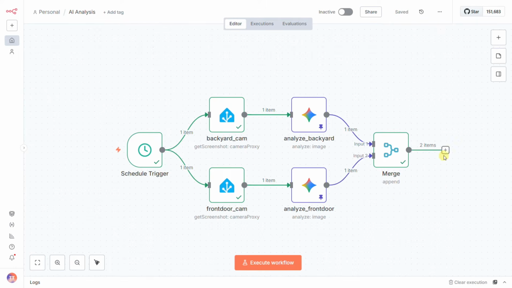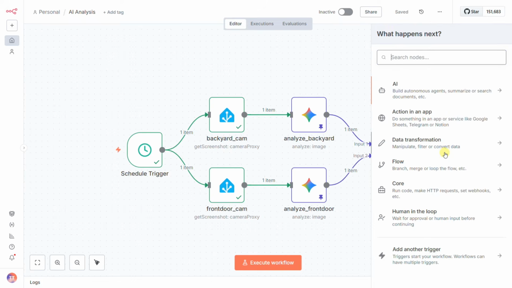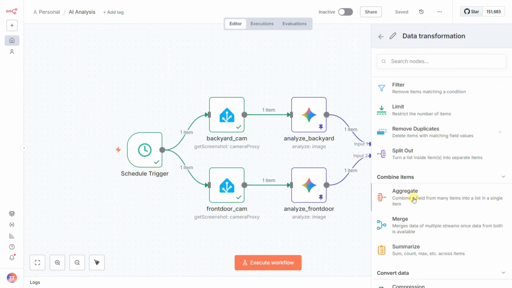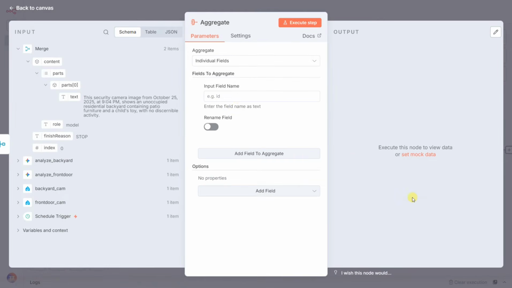Okay, now both summaries are in the same lane, but they're still 2 separate items. We need to bundle them up into a single package before we send them off. For that, we need an aggregate node. Just drop it in after the merge node. Its entire job is to combine all incoming items into a single new item.